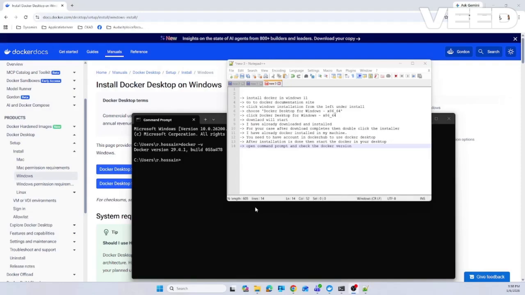Hi, today I will show you how to use Docker in Windows operating system. I have Windows 11 installed, so I will show you how to install Docker in Windows 11.